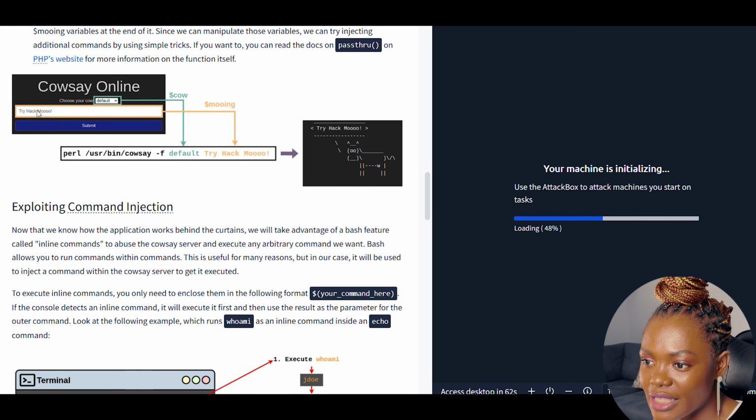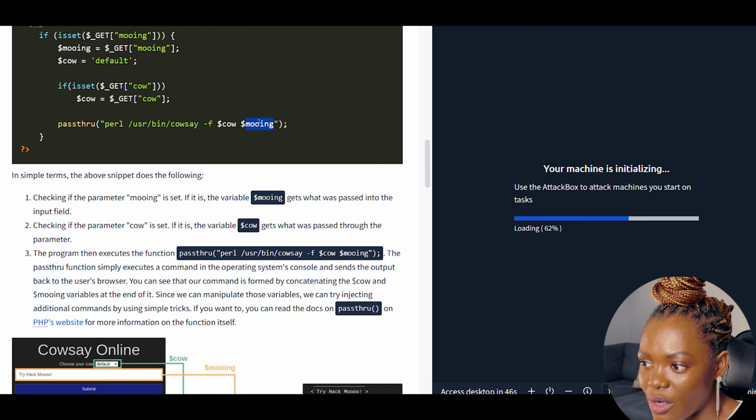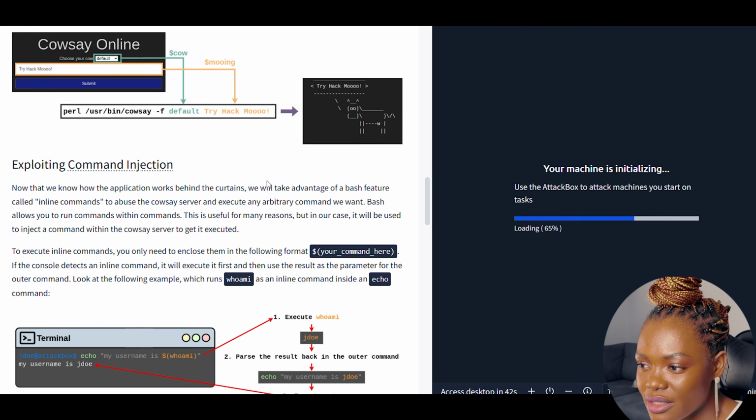Because anything can be passed into it, as you can see, the cow was here as the default cow. We have different types of cow that you can choose from. The header of what would be displayed can also be changed. Instead of input validation holding it down, it has that vulnerability where you can pass in everything.